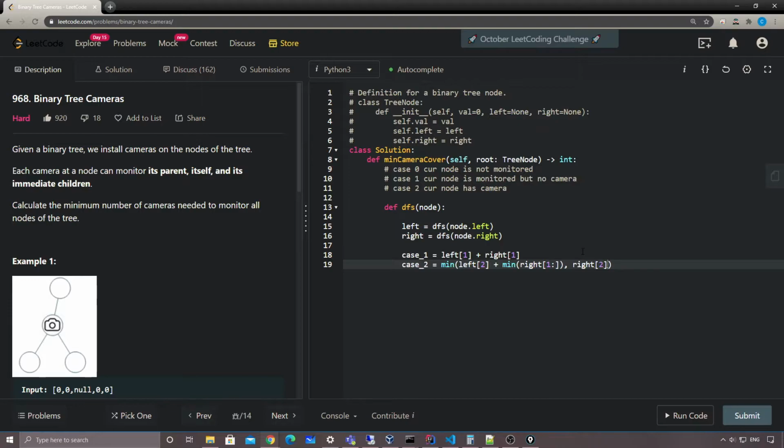the right one has a monitor, right? And then of course the left one can have a monitor or doesn't have a monitor. It's fine. So that's case 2. Okay, I'll have 0, 1, and 2 here.